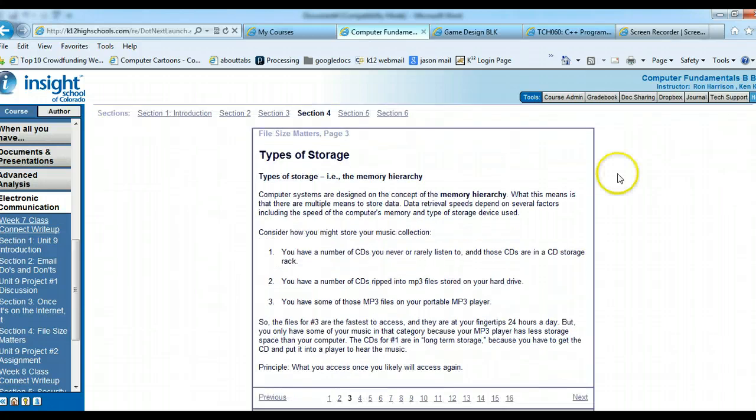So, different types of storage. There's what's called a memory hierarchy, and memory hierarchy simply means there are multiple ways to store data. You can store data on CDs, you could store data as MP3 files and then digitize them onto your hard drive. You can put them on a USB drive. You can obviously save them on your phone.